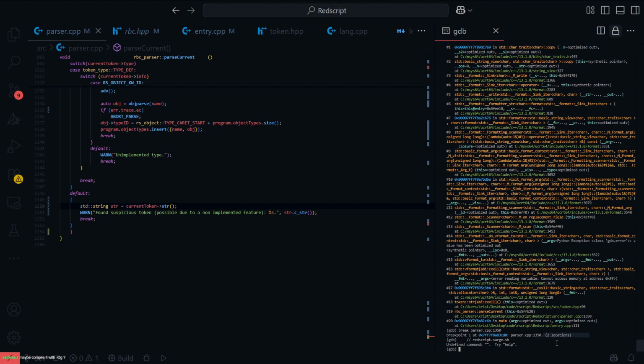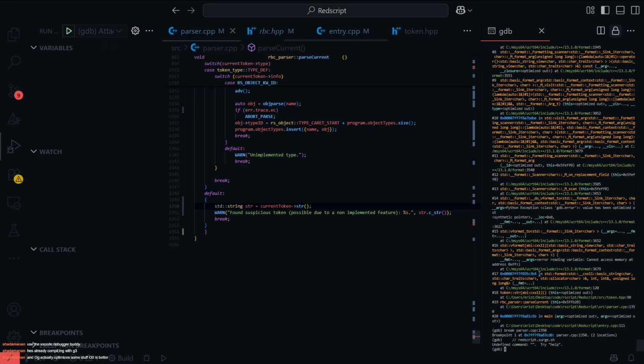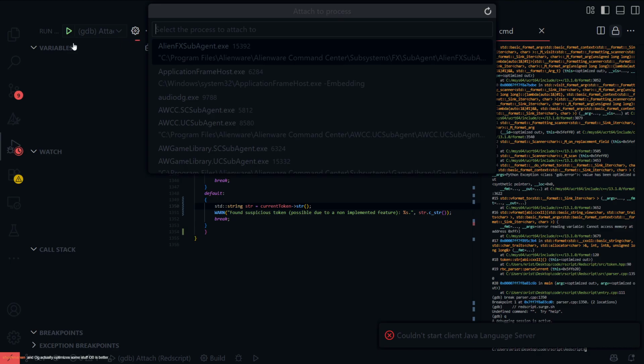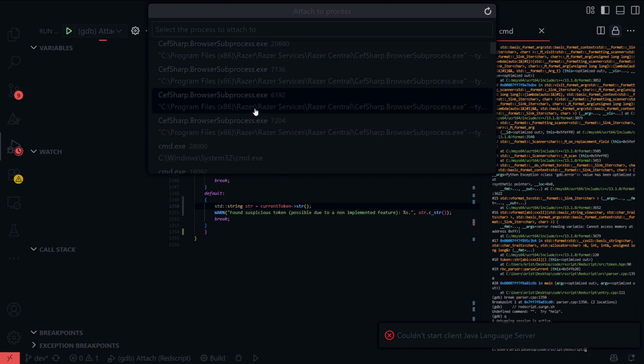Compile with OG. Use the VS Code debugger. Yeah, I have it with G3 compiled, I think. Use the VS Code debugger. Okay, fine. You know what? Let's use the VS Code debugger. Fine. Attach. This is not gonna work. Alienware? What? Select the process to attach to.